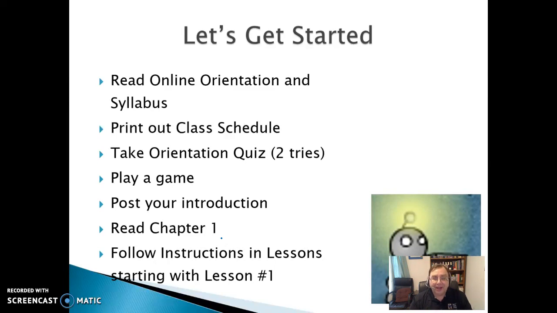And then we're going to play a game. That's actually called Lab Number 1. But it's a game that introduces you to programming, and it's a lot of fun. Then you can post your introduction and start reading Chapter 1. Follow along the instructions in the lessons, starting with Lesson 1.